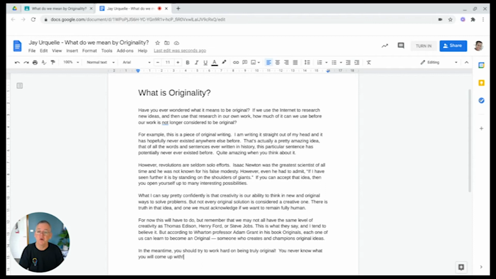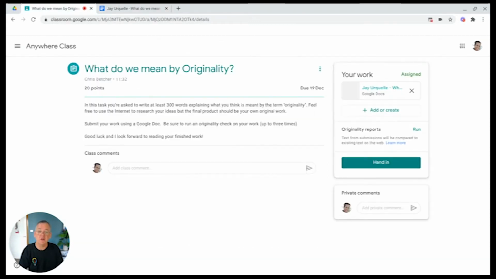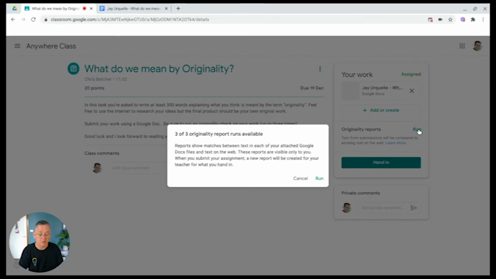Let's just fast forward a little here and jump right to the end of the first draft so we can see what Jay has written. Well, it looks pretty good so far. And when Jay returns to the assignment page in Google Classroom, he now sees an option to run an originality report, and he just needs to click the word Run.